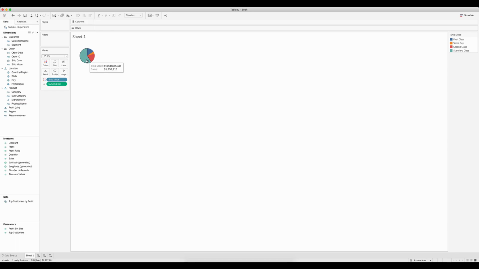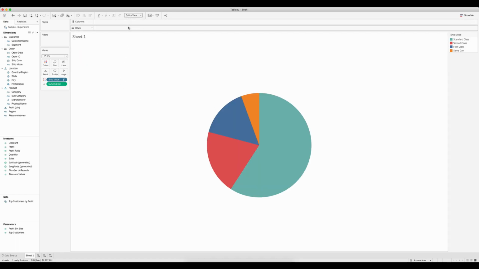However, let's sort this pie chart. Going down into ship mode, go to sort, and in this window, we want to change this from the data source order to a field. And the field that we're using is sales, and we want to do a descending. So at 12 o'clock, it starts with the biggest slice, followed by the second, third, and the fourth biggest. That's great. So now we've got a pie chart. Let's make this a bigger one by going to the entire view.